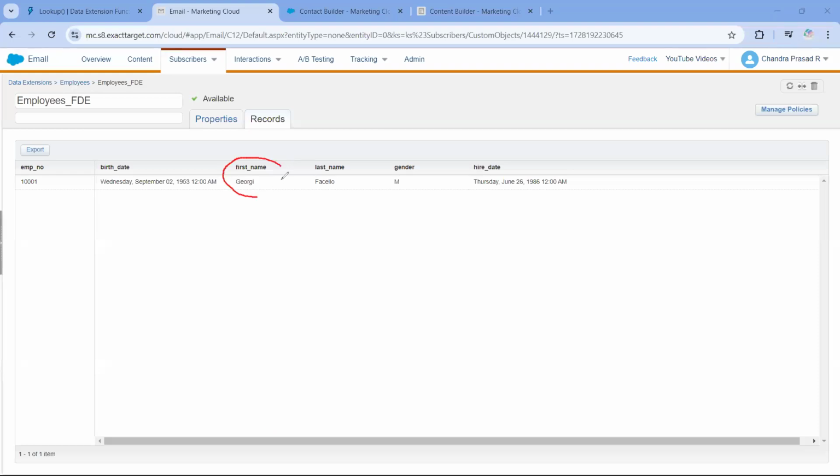the first name of this employee. I just want the first name in my email, but it should be dependent on this specific employee ID. Okay, specific to this employee ID. I'm going with this employee ID to display it.